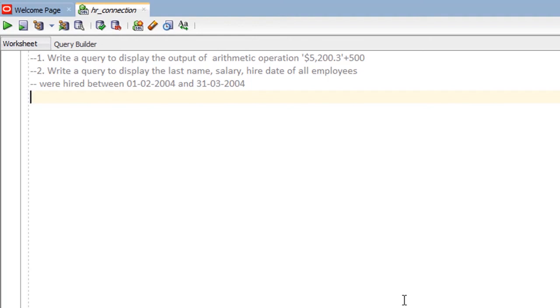Hello everyone, here in this practice we are going to learn how to use to_number and to_date functions in Oracle select statement. Here we have two simple practices. Write a query to display the output of arithmetic operation, and this is the arithmetic operation. So we can write select, just copy this arithmetic operation here.